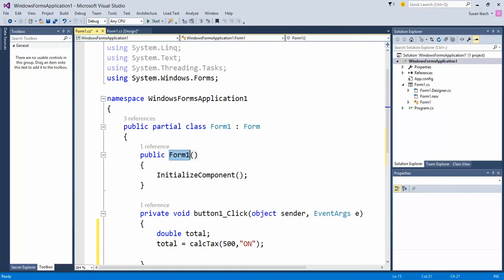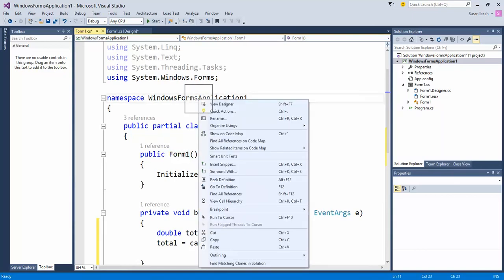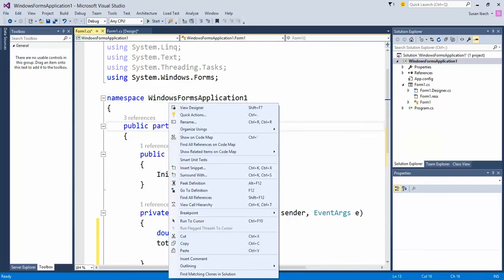Something else we often have to do in the code editor window is bring up the context menu. We can do that as well with touch by simply doing a press and hold. So what we would have used to do with a right click of the mouse, we can now simply do with a press and hold.